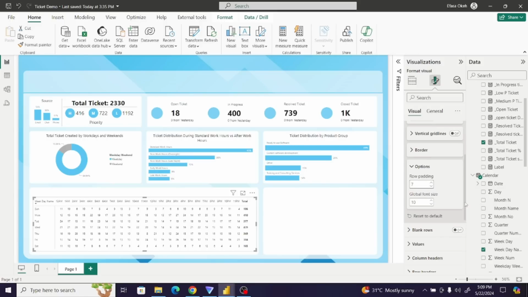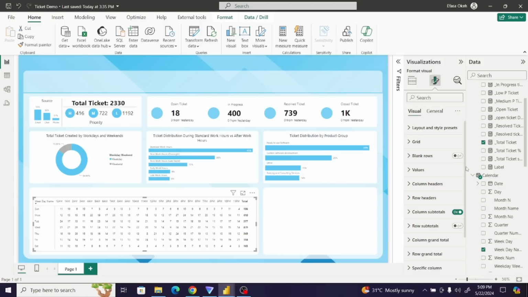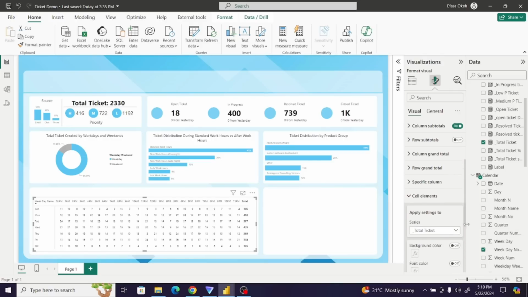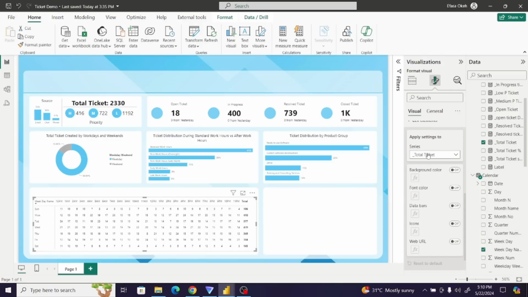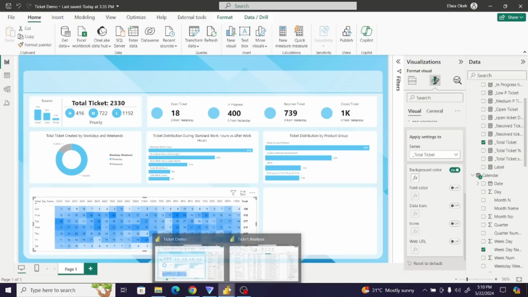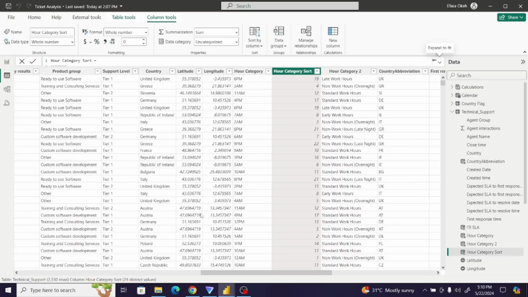So one thing we need to do next is simply come to cell element. In cell element, we would simply say to our total ticket, we want to apply what we call background color. Immediately we turn this on, you're going to see the color gradient. But this is not the color gradient I actually want. What I want is quite different from what I have here. So I simply created a measure called ticket gradient. So I'll navigate to my report now. There's the old report.